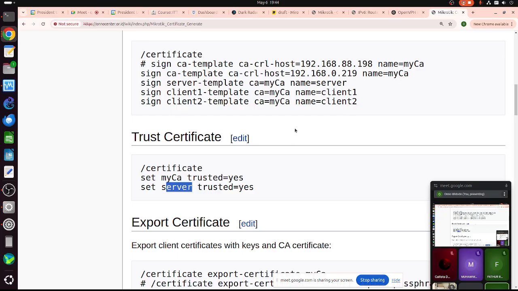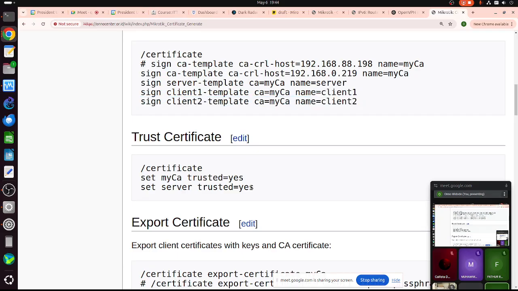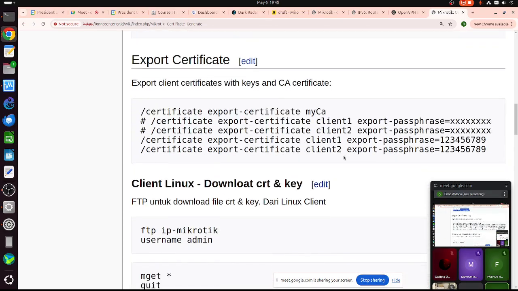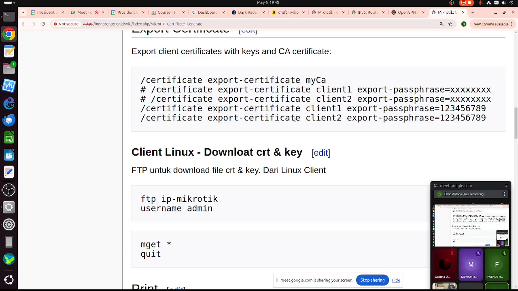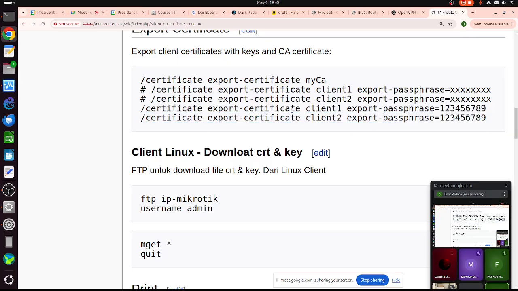If we look correctly, we are not trusting client 1 and client 2. Why? Because those two certificates can be stolen by others. But these two, we have no choice. We have to trust these two because that's on our side. Okay. After that, we can set up the password for these two clients.